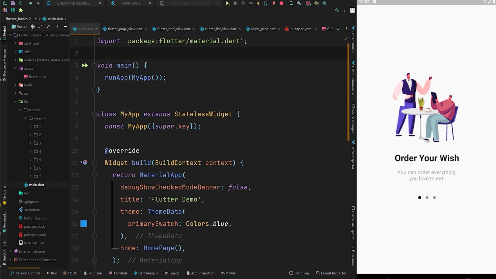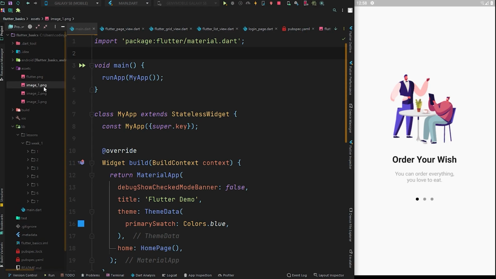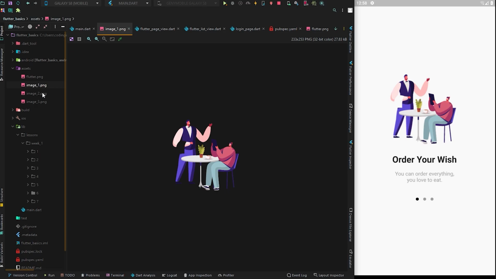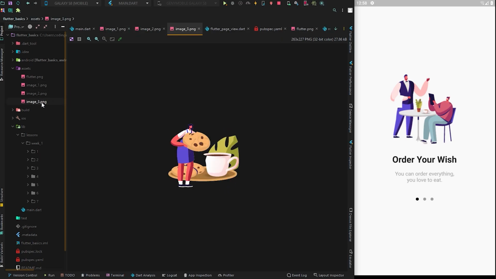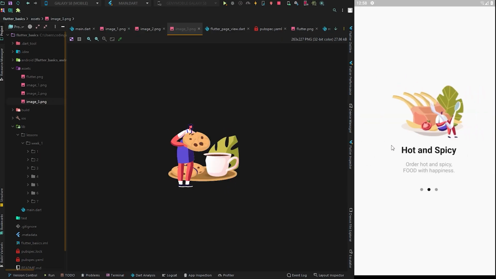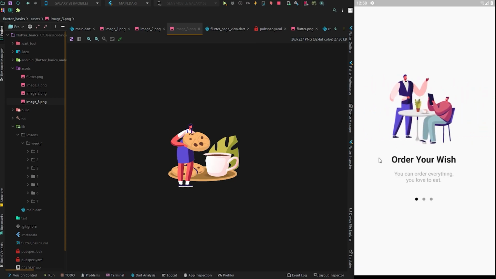First of all, we are going to add the images in our assets directory in here. So we got these 3 images in our asset directory. Image 1 looks something like this, image 2 looks like this, and image 3 is just like this, as we have here in the test project.